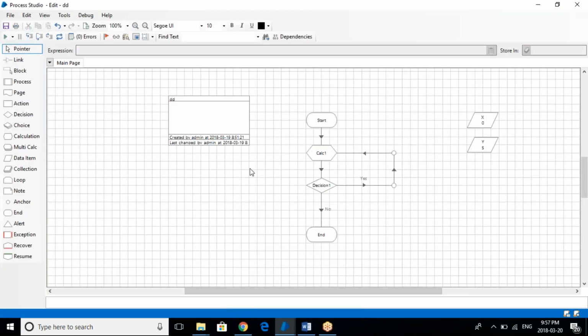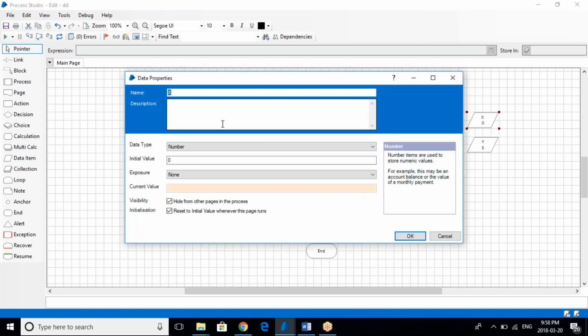What option does the multi calculation stage provide? We have this calculation stage, so let me just delete this calculation stage here, and bring the multi calculation stage here. We already have two variables, x and y. Let's say you give the value of x as 10, and the initial value of y is 5.